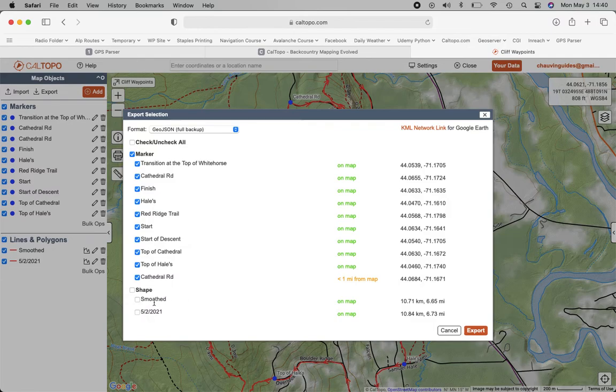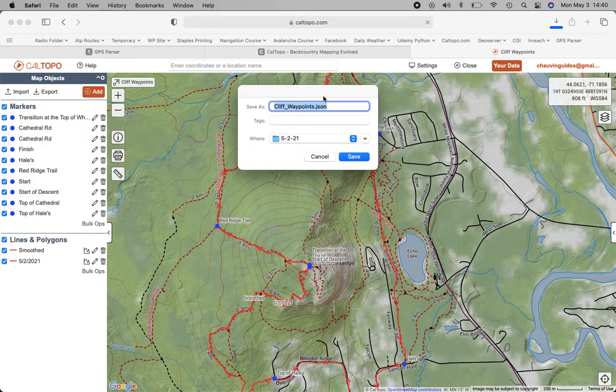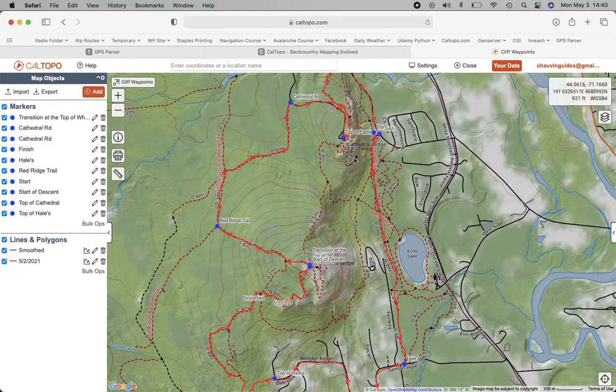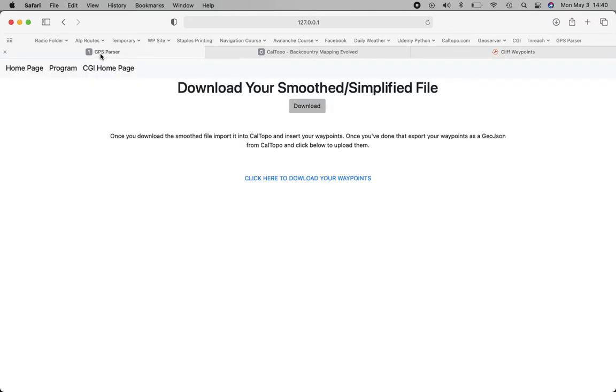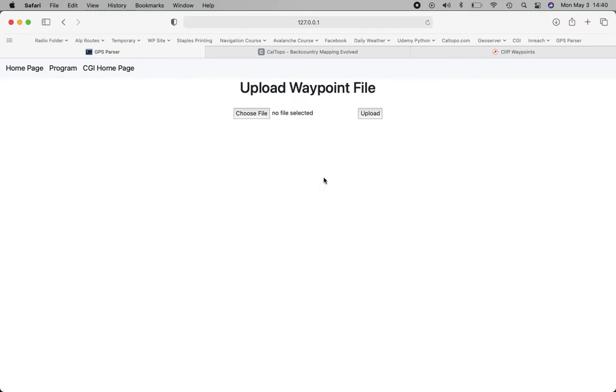If I made the mistake and brought those in, the parser will know the difference between markers and this, but it's just a nice cleaner way of doing it. Export it. It's called Cliff Waypoints. I named the map, and it's going to go into the same folder. So now at this point, I can go back to the parser, and I can click to put in my waypoints. So I'm going to choose the file, then I'm going to put my waypoints, and I'm going to upload them. Now the parser is going through and breaking up the trip into legs, and I'll download the results.